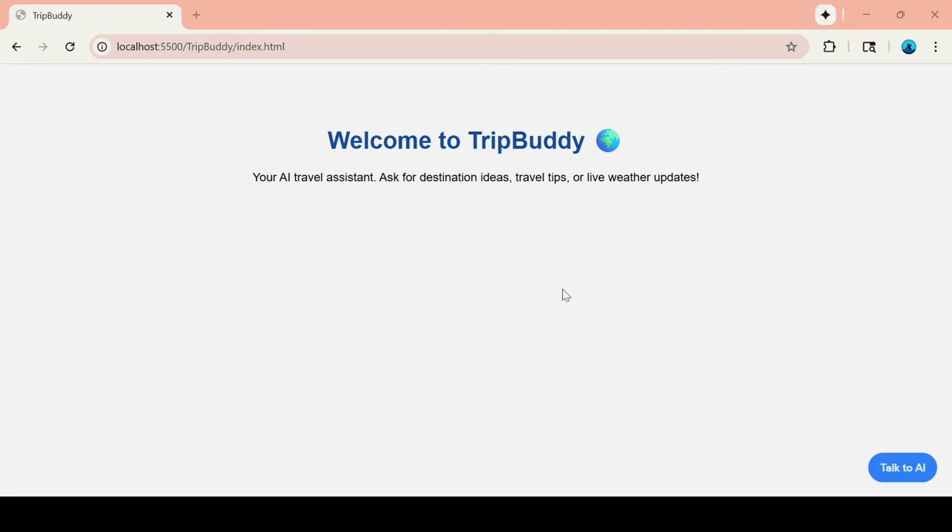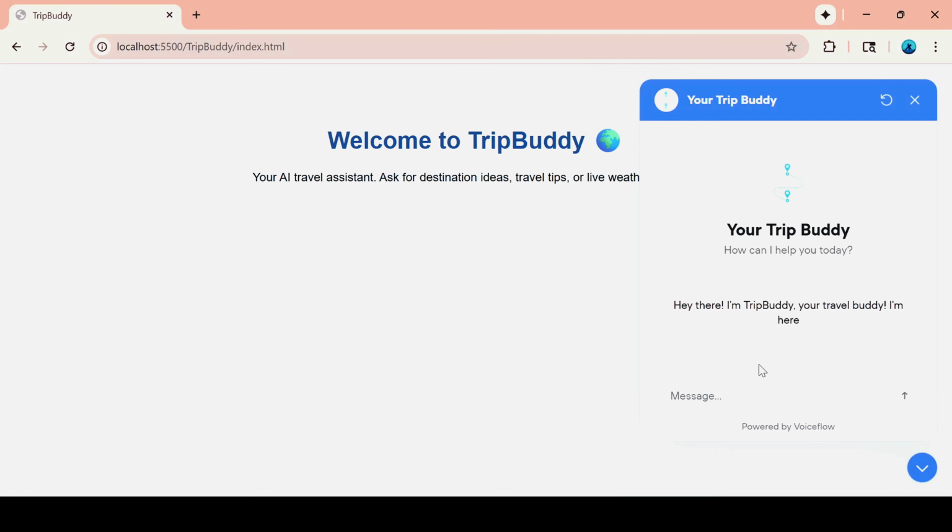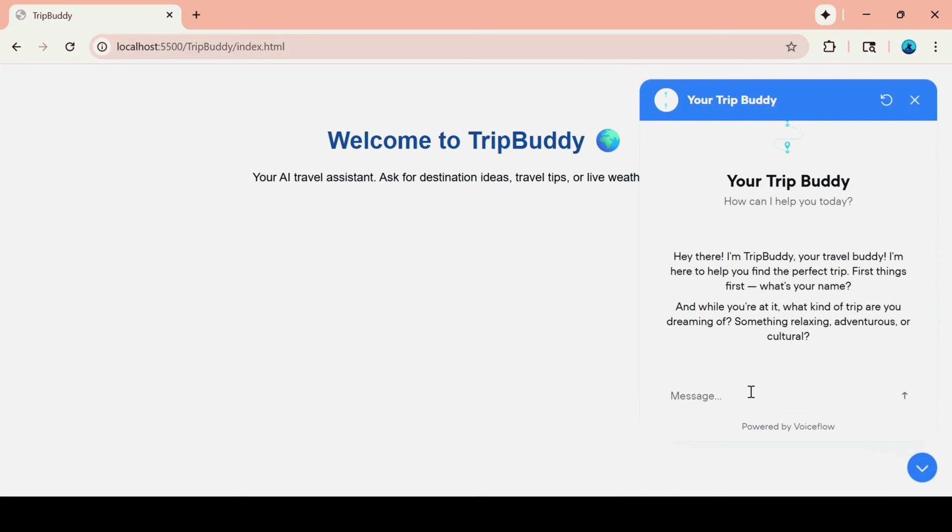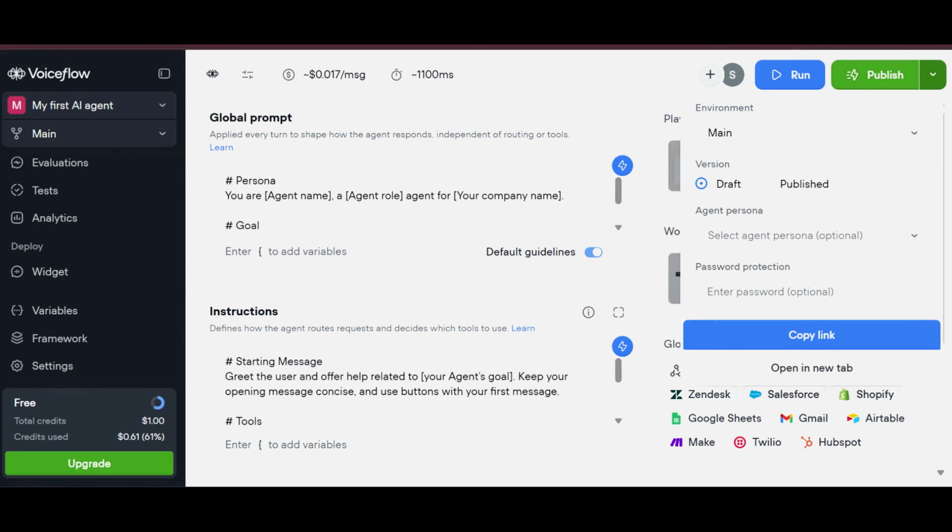In the next video, we go bigger. We build TripBuddy, a travel assistant with a much larger knowledge base. We'll properly use the Tools tab to connect a live weather API, use variables to remember user info, and peek into the measure section to see how agents get monitored after launch.